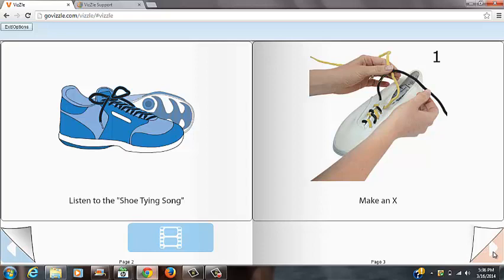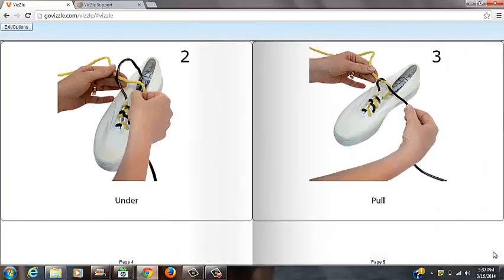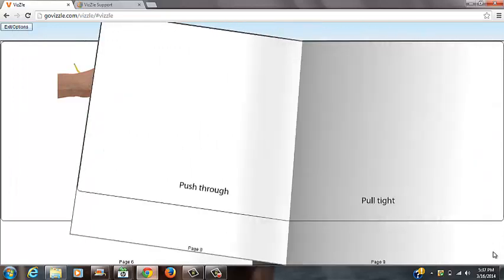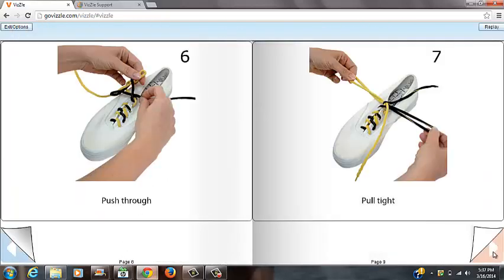So we'll just leaf through the pages of the book. It goes through each step of how to tie your shoes. There are pictures to show you the correct steps and in which order you do them.